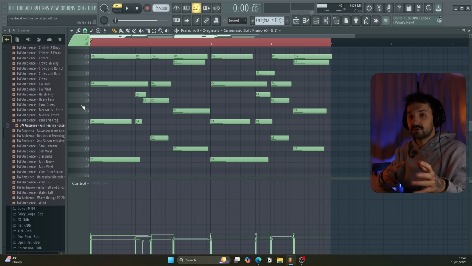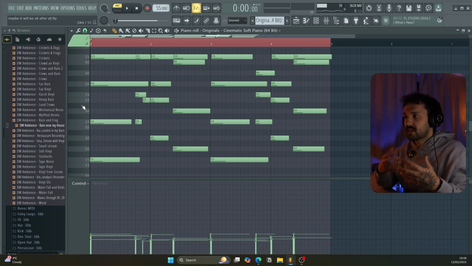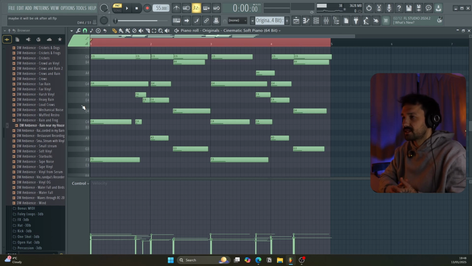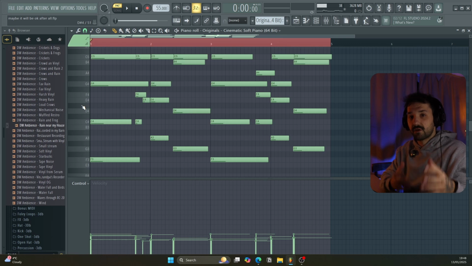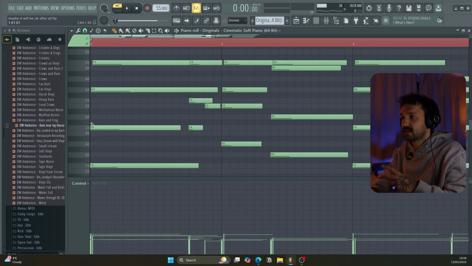When you first look at these chords, they might feel slightly complicated, slightly disjointed, and if you're new to this, maybe you don't have any music theory knowledge, you might not even know where to start. So let's break down what these chords are and how you might build similar chords to this. So the first chord in the sequence here is actually a C major.